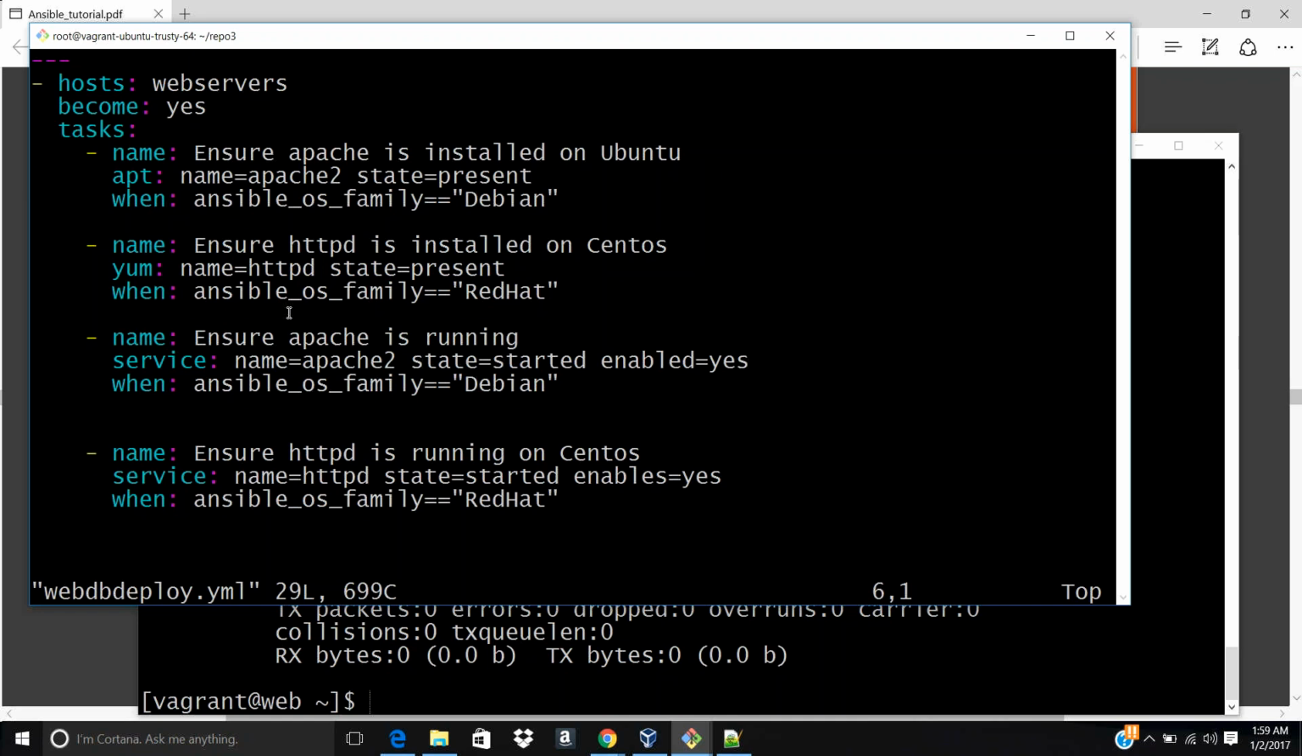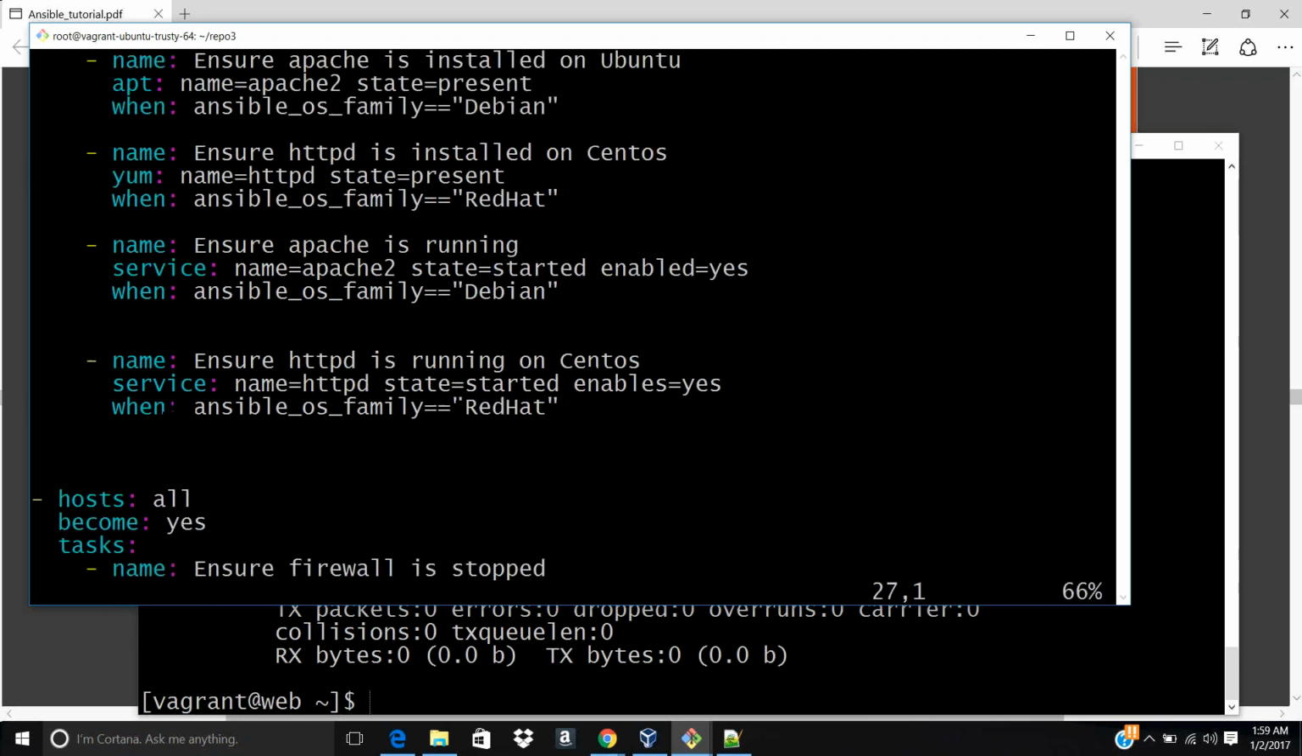But this is the most commonly used variable, Ansible OS family, which I have also used at multiple places while I was serving clients, because we have a heterogeneous environment all the time. When you have a huge environment, you're going to deal with situations where you have multiple operating systems.